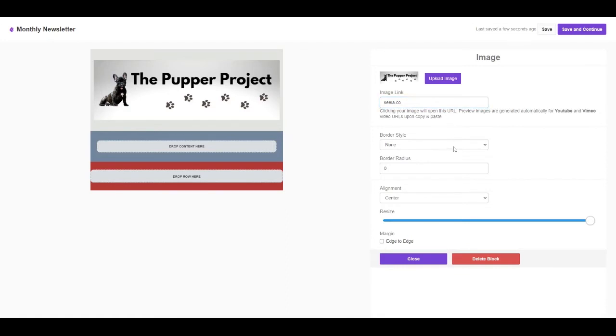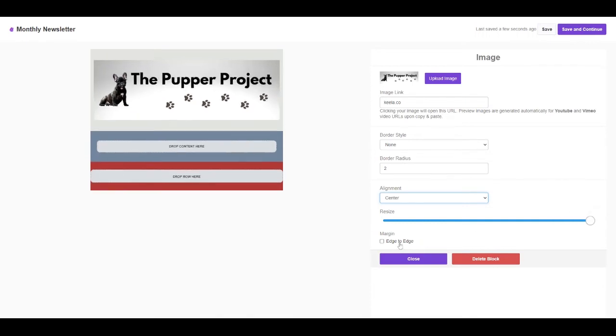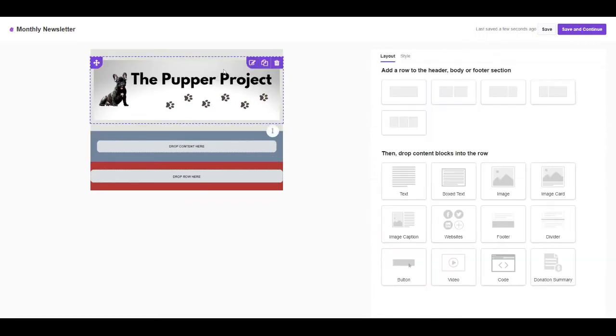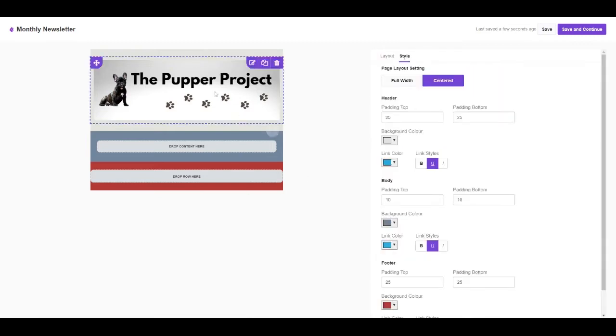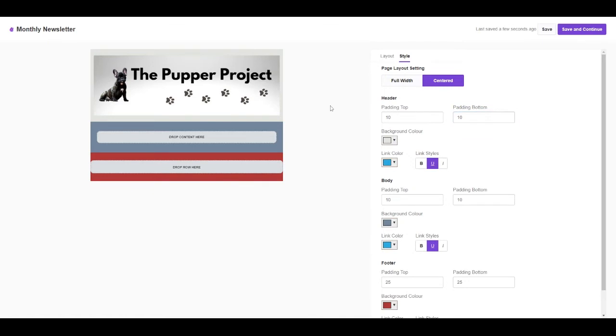You can choose to have a border around your image, have any radius, and you can also choose the alignment. I'm going to maintain it at the center here. The last two features you see here is if you want to resize the image or if you want it to be edge to edge. I'm going to keep it with this small border here. Once I close it, maybe I'm going to look at this and say, okay, I am going to adjust my style settings after all. And let's reduce our padding here on the top and the bottom so that it's more of our logo and less of the border.